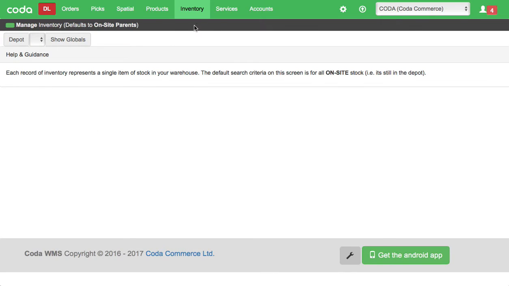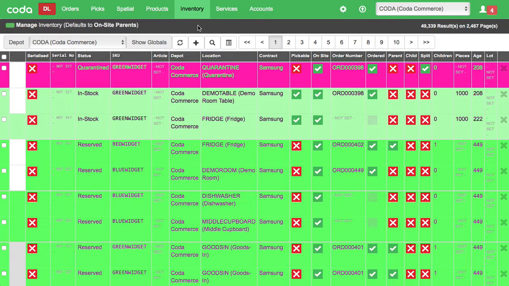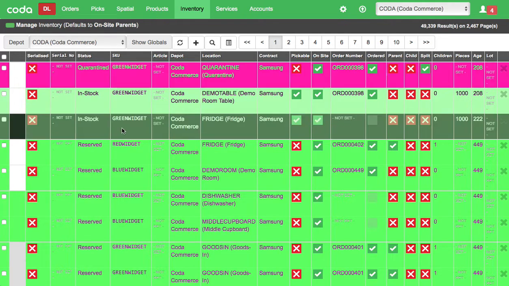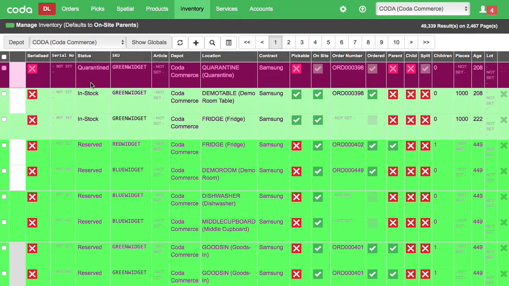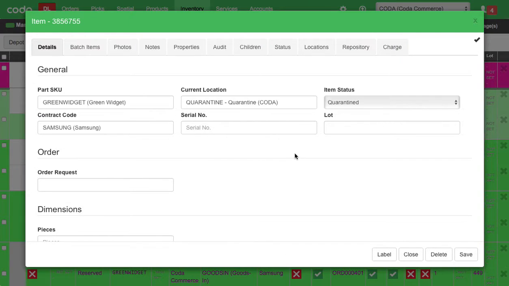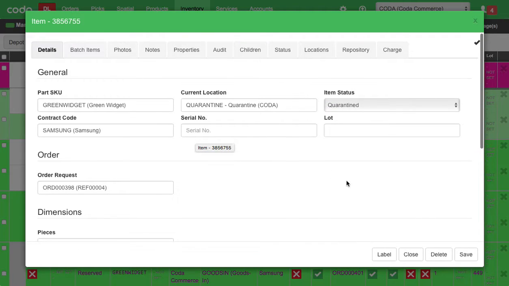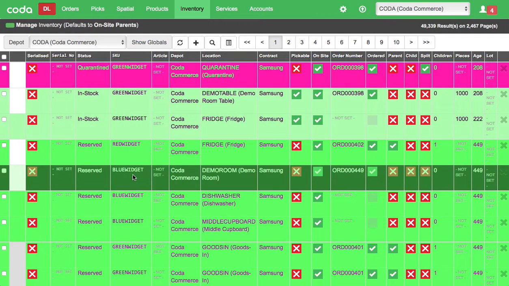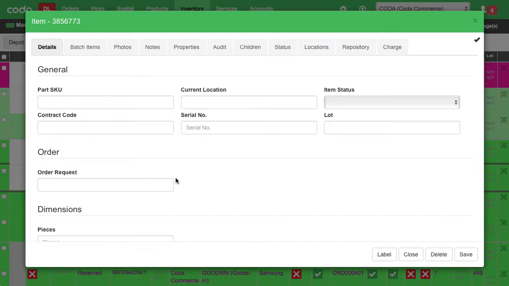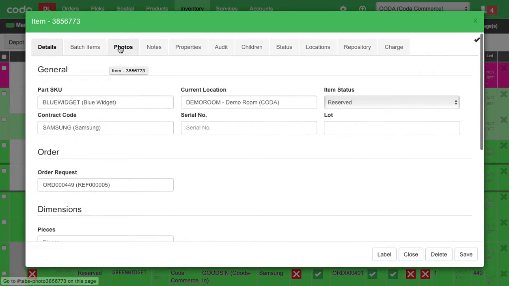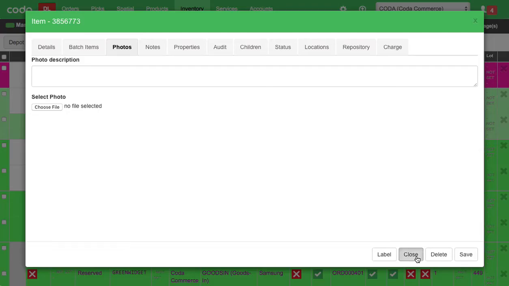If we look at this screen, this is the inventory management screen. So this is the finite management of items that you have on site. We get an overview here that tells us what's going on with these items, how long it's been in the warehouse for, an order it might be attached to, its current location, its SKU and its status. So we can see this item is being quarantined. If we select it, we can see all the information about that item. If we select one that's got photos associated with it, we can have a look at the photos. Oh, this one's got no photos, unfortunately.